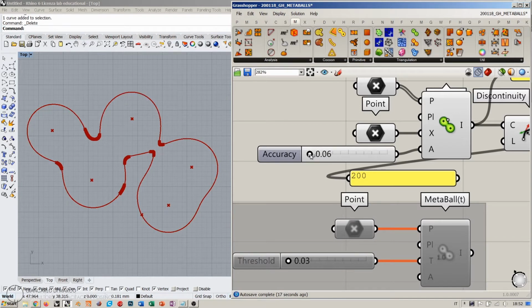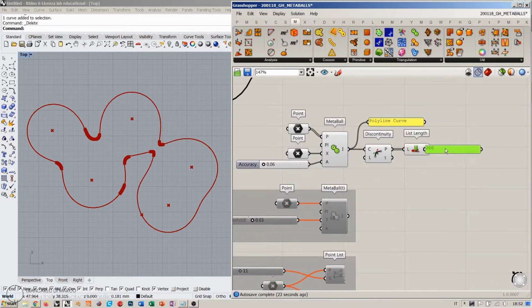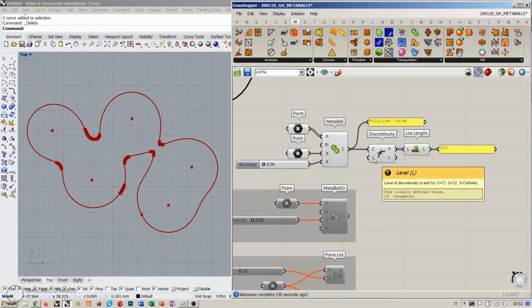It doesn't mean that we have fewer vertices if we decrease the accuracy. Okay, so it's just a visualization and a computation problem for the discontinuity component. That's because the discontinuity component works considering the level of discontinuity for C1, which is tangent continuity.